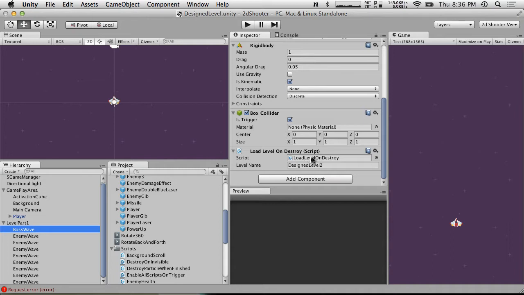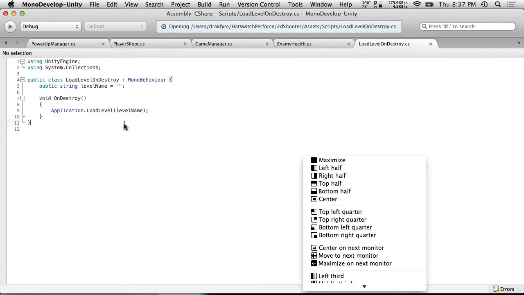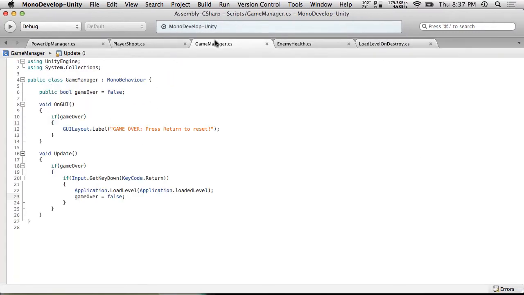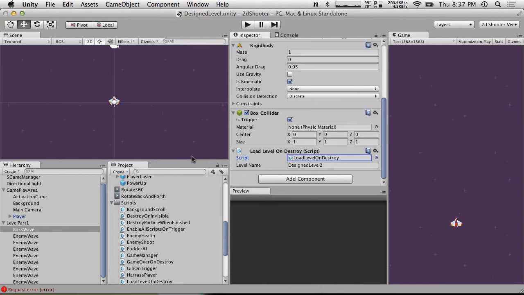So as soon as this gets destroyed, it decides to load designed level 2. And I think somehow it queues these up and we end up in an infinite loop where it just starts loading levels in ways that it's not supposed to. So let's make this not work that way. What we're going to do is make Game Manager have a call, a void load level on destroy. Actually, we don't want to use on destroy. That's our problem. Load level's fine.